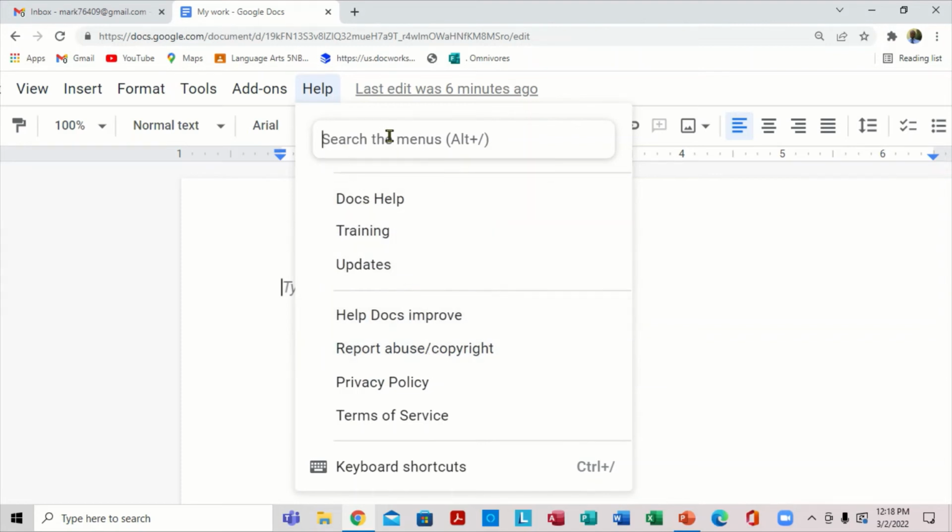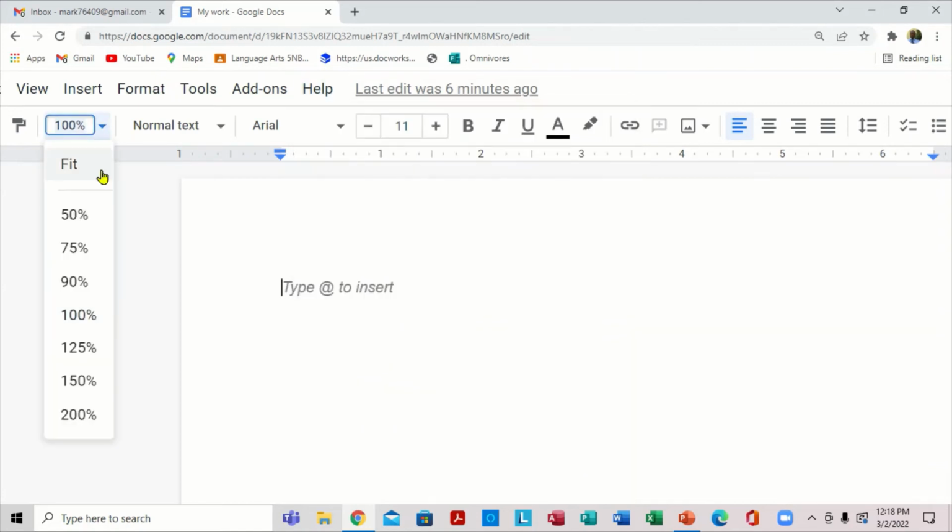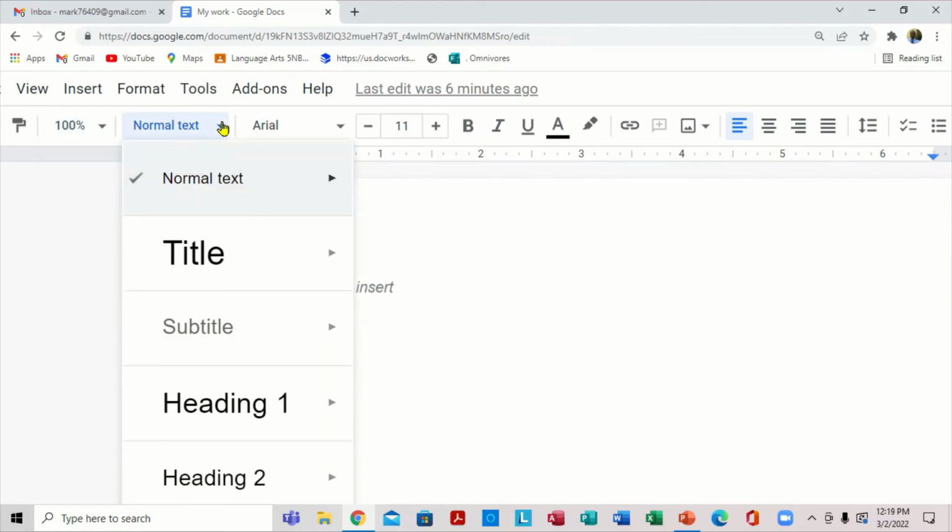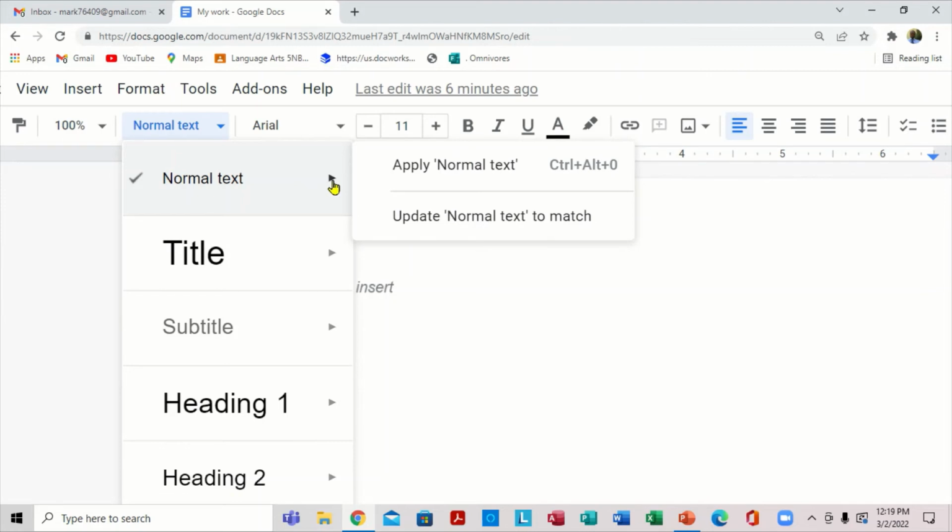So if you notice up here, you can actually type. But if you come right here, you can change the size up and down. But not right here. Normal text. When you click right there, this is the section where you can go up. Here right here, normal text. You can apply it right here.